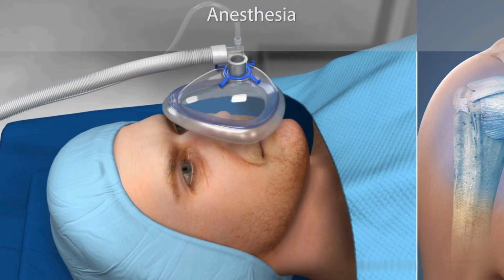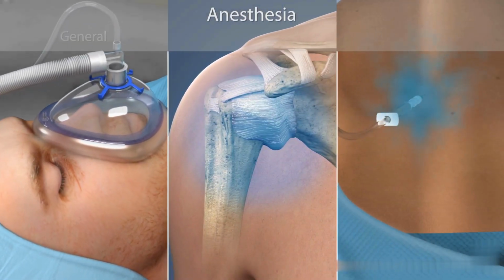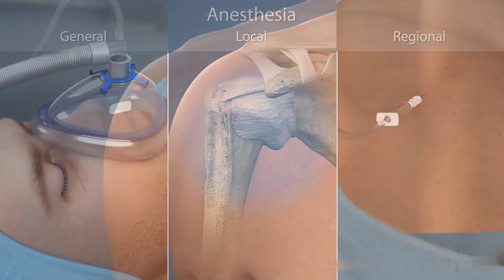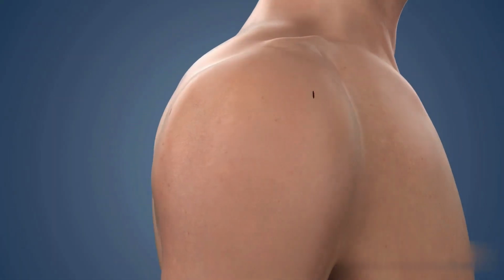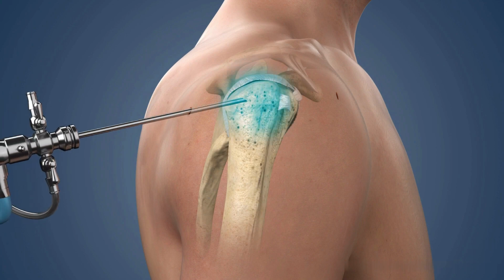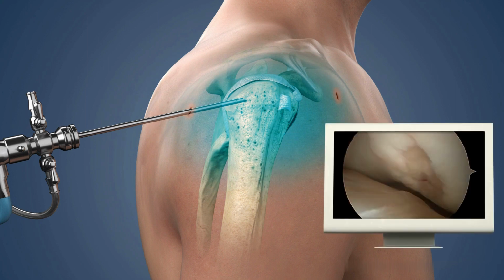Your surgeon will make 1 or 2 small incisions around the shoulder joint. Next, a cannula will be inserted into the incision, and saline solution will be injected in order to expand the joint to allow the placement of a small camera or arthroscope and surgical instruments. Once placed, the arthroscope will display images onto a video monitor, and your surgeon will use these images for guidance during the procedure.